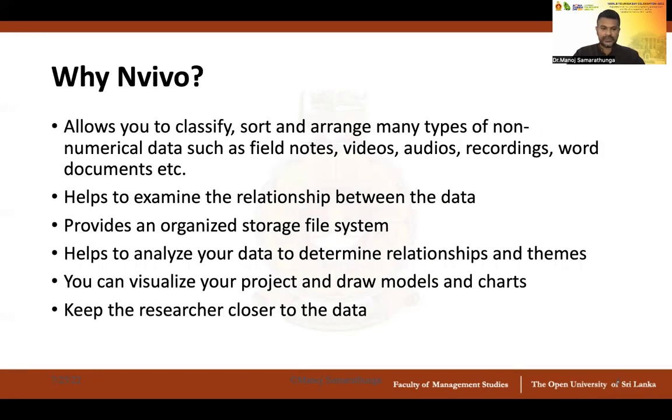So why NVivo? It helps you to classify, sort, and arrange many types of non-numerical data such as field notes, videos, audio recordings, Word documents, etc. It helps to examine the relationships between the data, provides an organized file storage system, and helps to analyze your data to determine the relationships and themes. You can visualize your project and draw models and charts. And it helps to keep the researcher closer to the data.